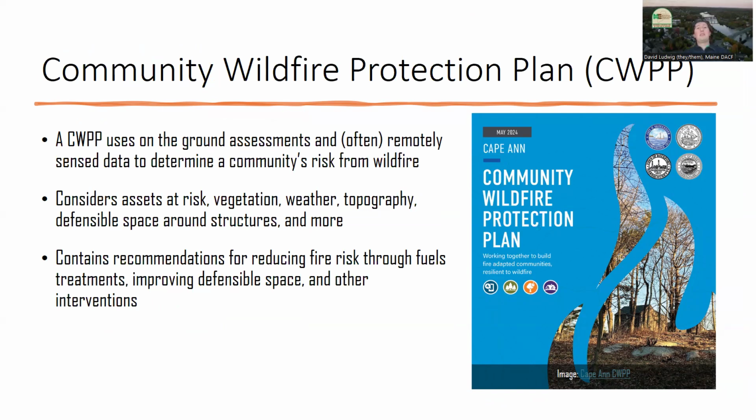CWPP uses on-the-ground assessments and data from remote sensing as well, typically, to determine a community's risk from wildfire. It considers a lot of factors such as vegetation, topography, the area's weather, how much vegetation is around structures, and other things like that. And it provides recommendations for addressing fire risk through fuels treatments, improving defensible space around structures, and things like that. And we have covered some of those topics in previous webinars in this series. Next slide, please.